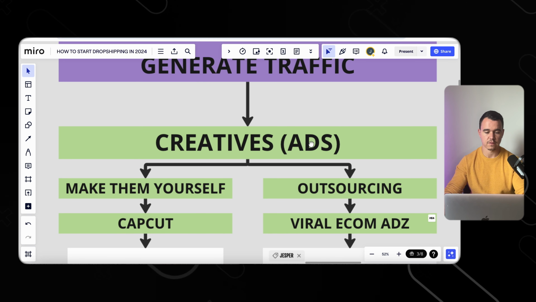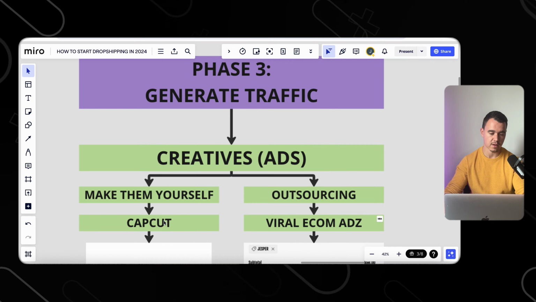So we have 2 options for your creatives and your advertisements. One, you can make them yourself, and I use CapCut for that.